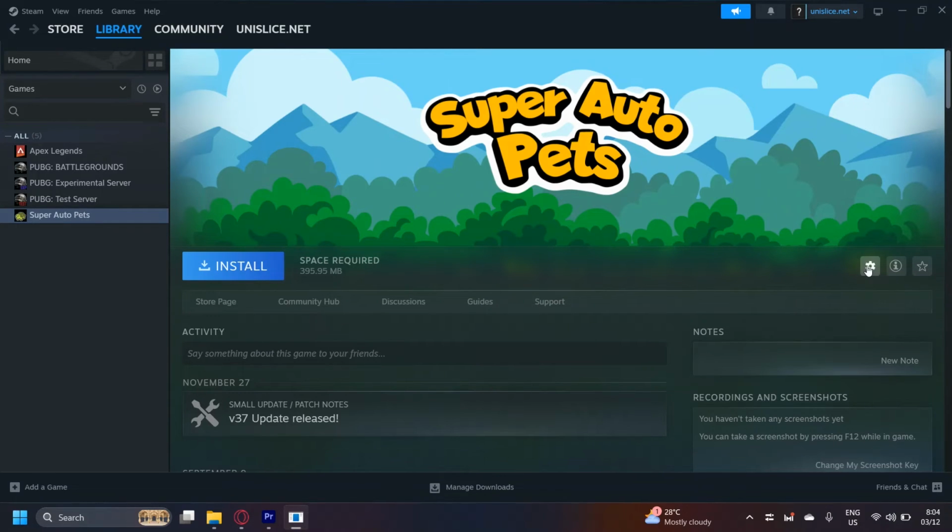Go to this settings button right here, look for Show CD key, tap on that, and it's going to show the CD key for that game. By the way, this works for any game with a CD key. You're going to want to look for it, and it's going to basically just immediately show it for you.